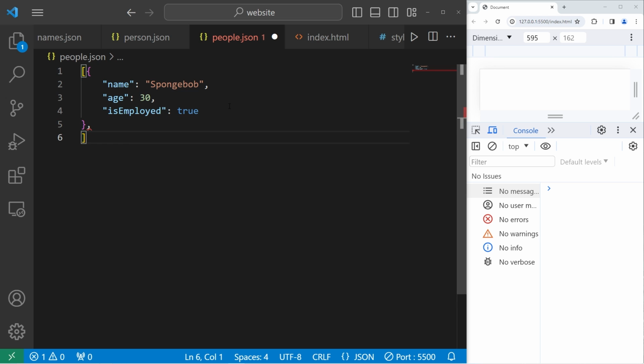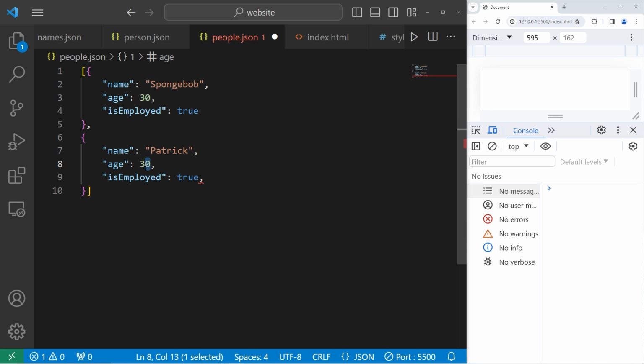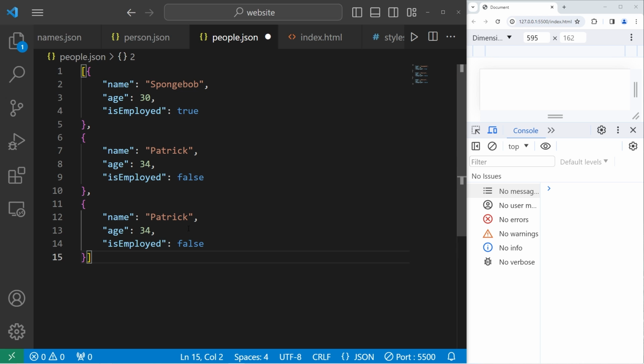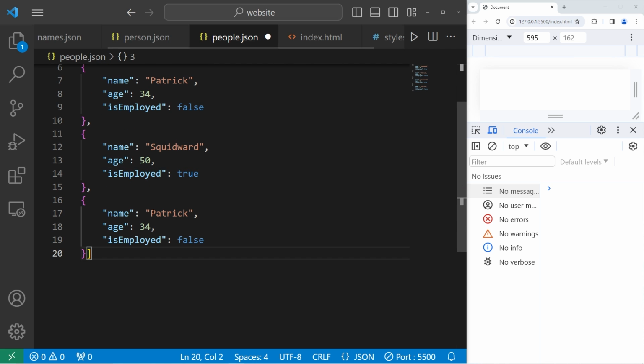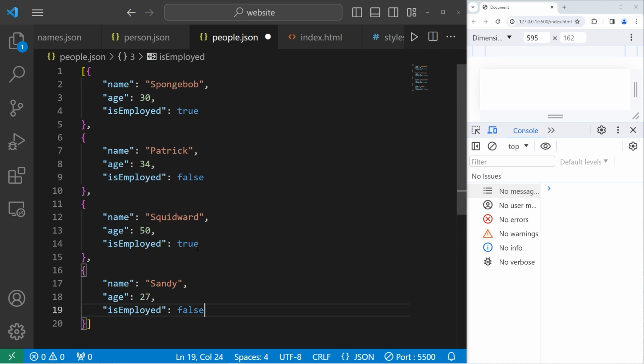Let's create another object. We need another set of curly braces. The second object will have a name property of Patrick. Age, 34. isEmployed will be false. The next object will be for Squidward. Age 50, isEmployed, true. He works at the Krusty Krab. One last object. Name, Sandy, age 27, isEmployed, false. Sandy is self-employed. All right, we have an array of objects. Each object can have its own unique key value pairs.